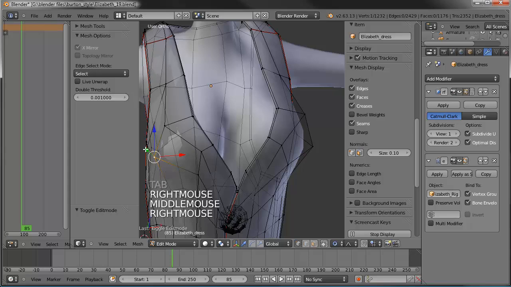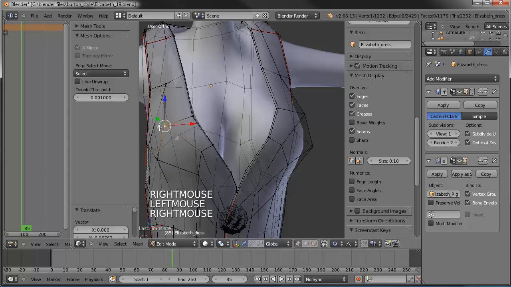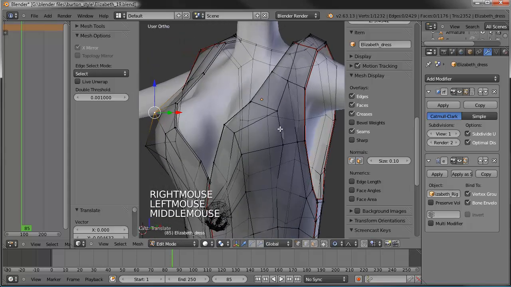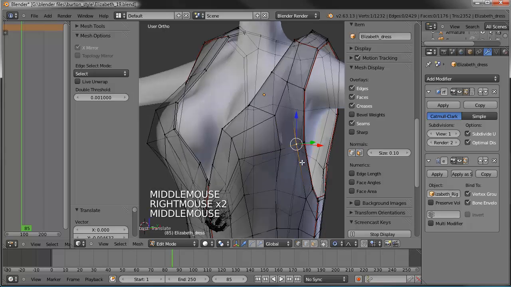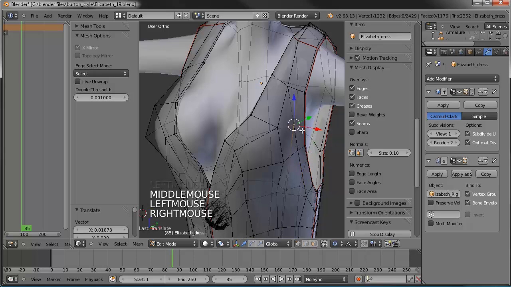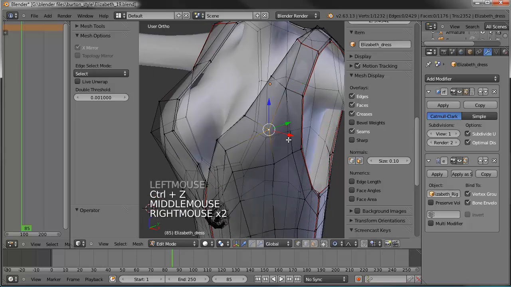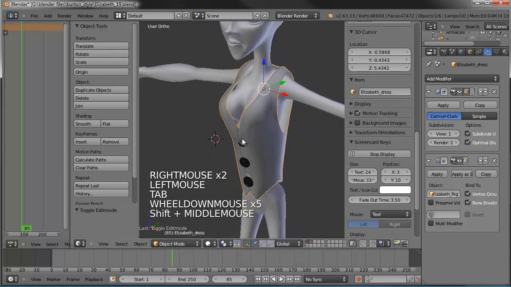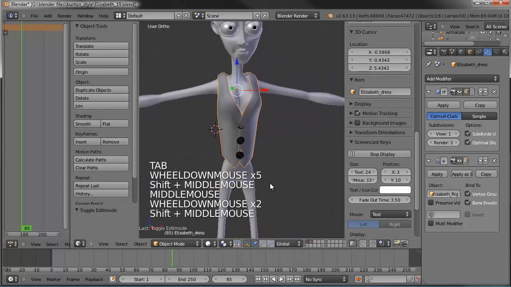Let me bring this forward a little bit. Maybe that'll help there. Yeah. And maybe this guy up a little bit too. Out some. There we go. Oops. Thought that was part of the front. Guess not. Okay, so that's pretty decent for the top part.